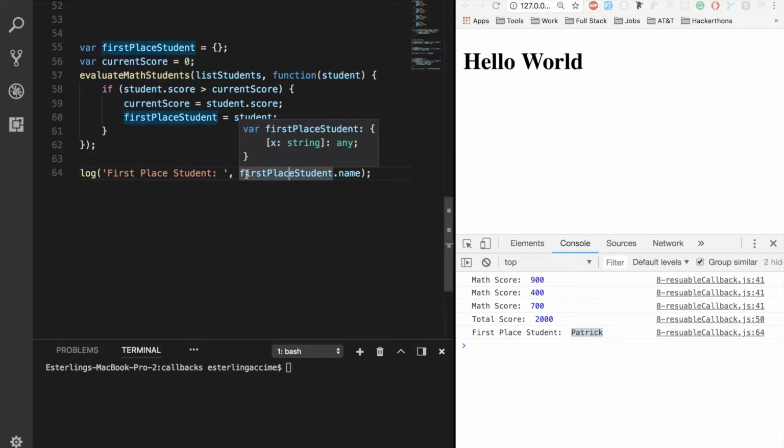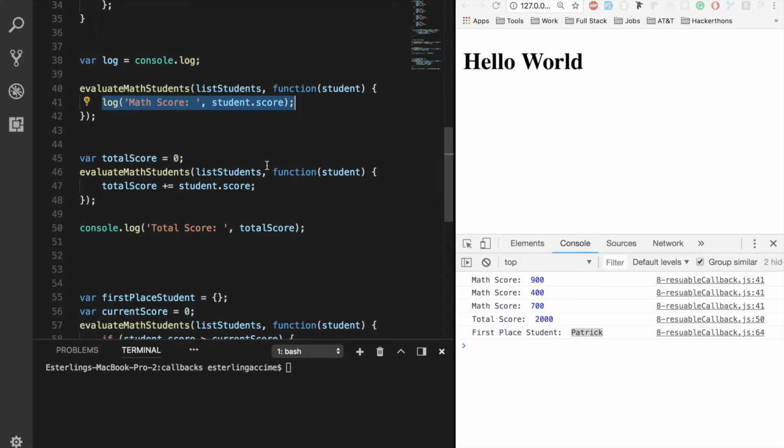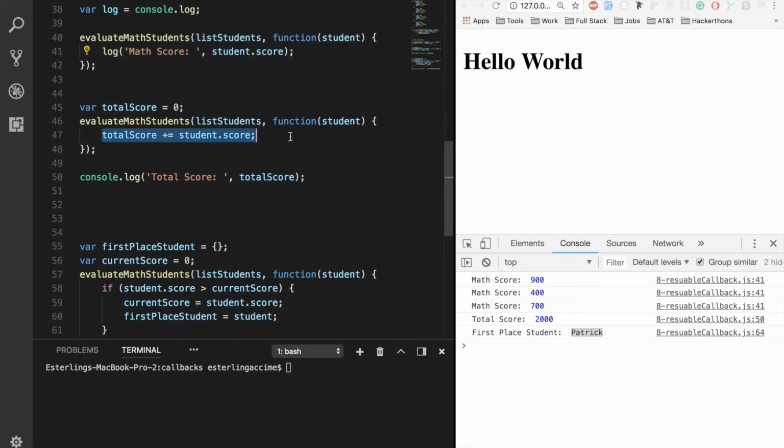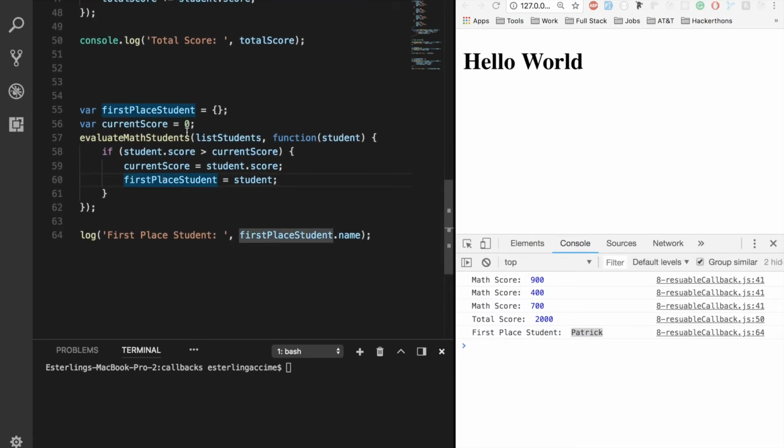Now, let me review the code with you guys just to give you an understanding of how this works. This is, of course, pretty straightforward, logging all the scores. This is adding score over score for the math students and giving you the total score. And this one itself is technically checking, all right, what is the current score right now? Is it 0? Yes, it is. Okay, loop to the first student. What is the score of that student? Is it higher than the current score? If it's higher, then it's going to reset the current score with the current student's score.